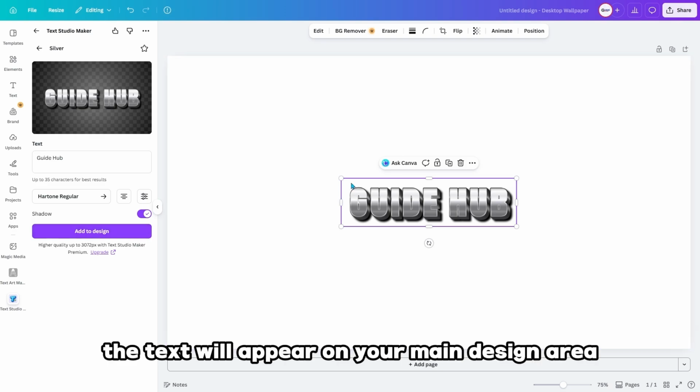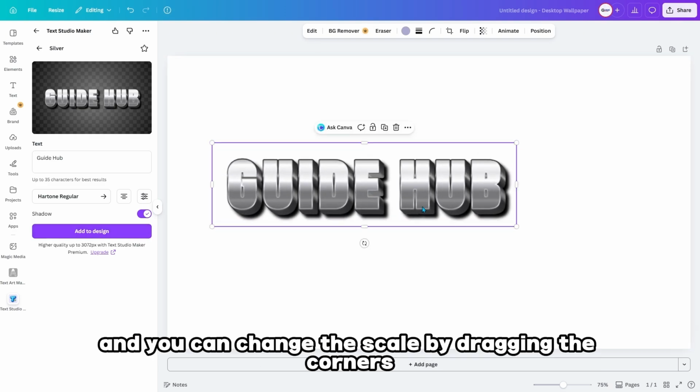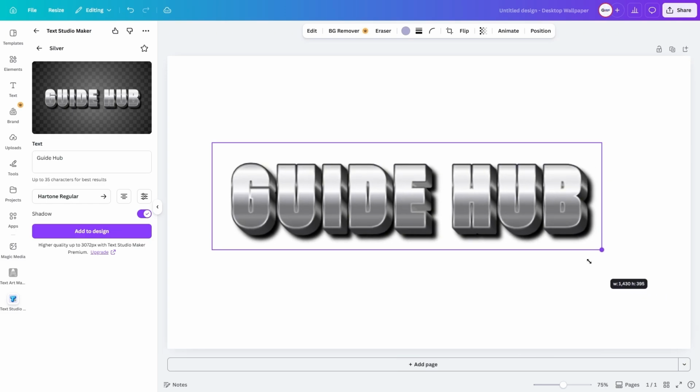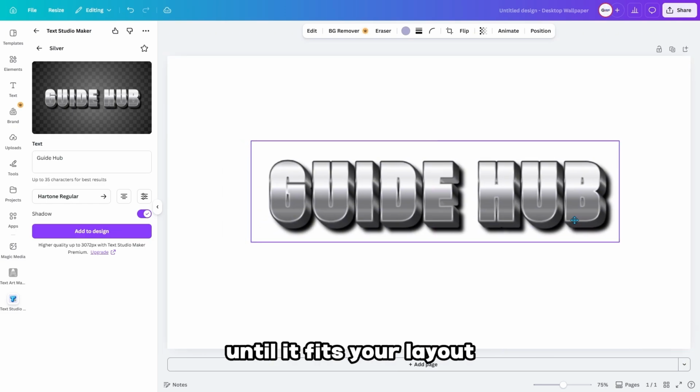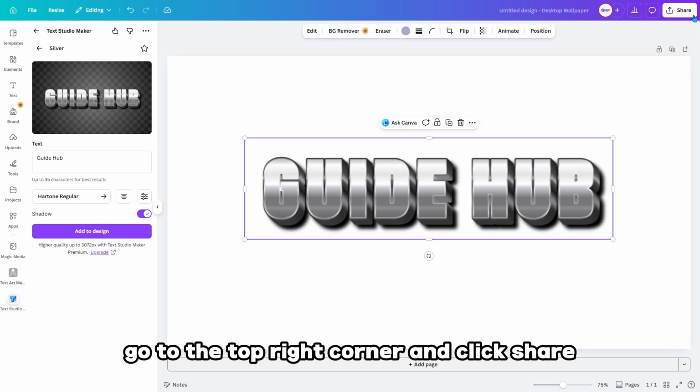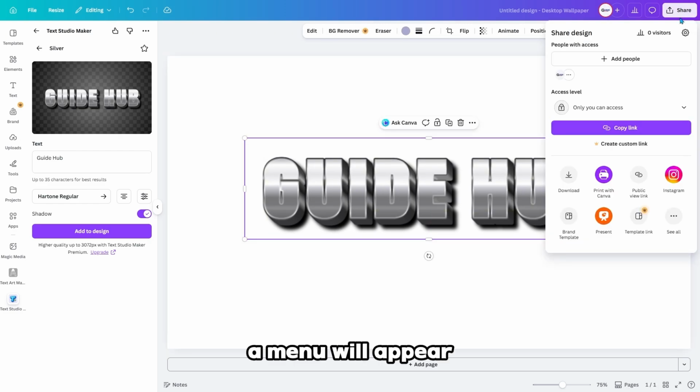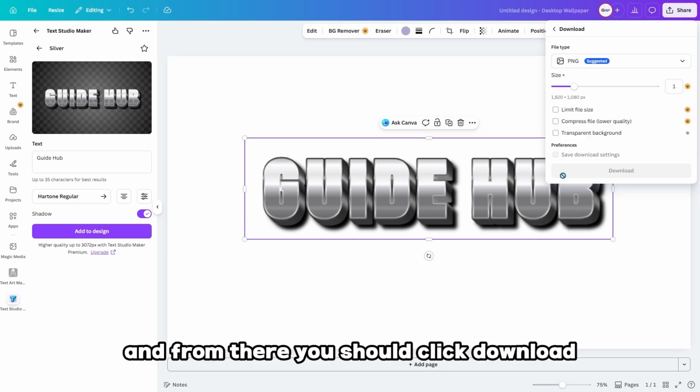The text will appear on your main design area, and you can change the scale by dragging the corners. You can also click and move it to adjust the position until it fits your layout. After the design looks right, go to the top right corner and click Share. A menu will appear, and from there you should click Download.